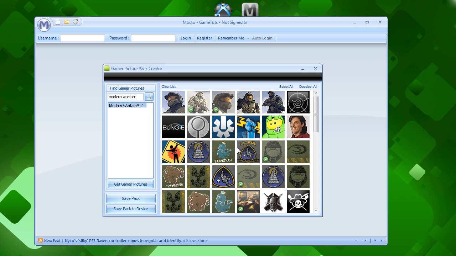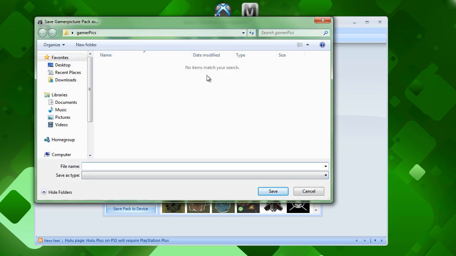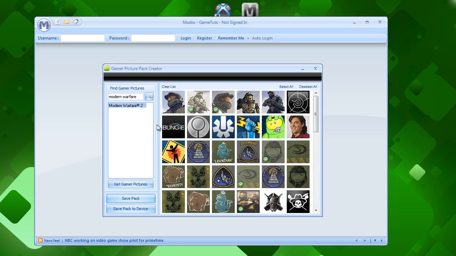So once you have all the ones you've chosen that you want to keep, go to Save Pack. And this is going to save it to a GamerPics little folder that's saved on my desktop for safekeeping. And you can just name this file whatever you want. Don't mess with the file type, it'll probably screw it up. So just change the name, and I'm going to do GPics. Simple, to the point. There you go. And click Save, and it'll create the pack.